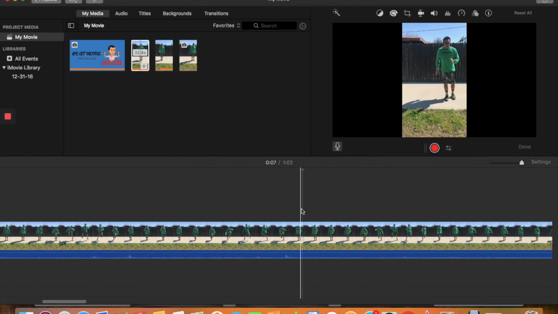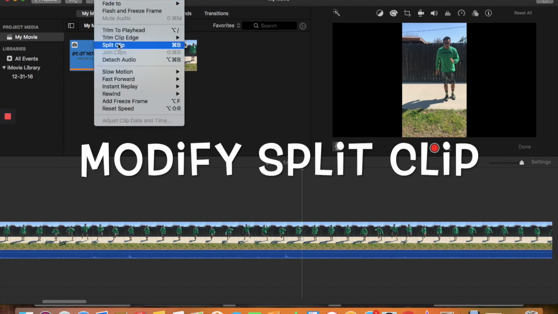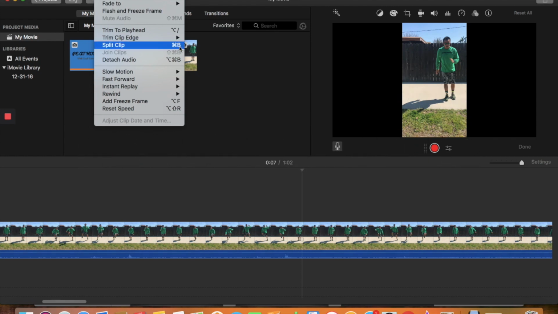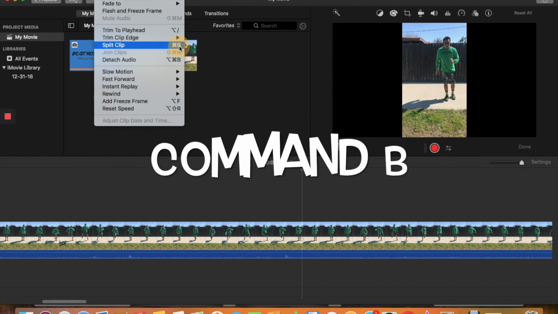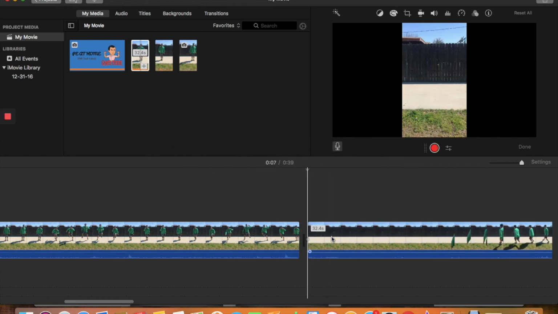And you see this little line? That is where the footage is right there. So right there, I am going to hit modify, click clip. Now there is a faster way to do it. You hit Command B. So you split that clip. And I'm just going to delete the rest of it for today's video.